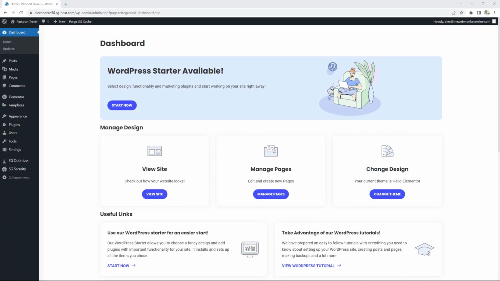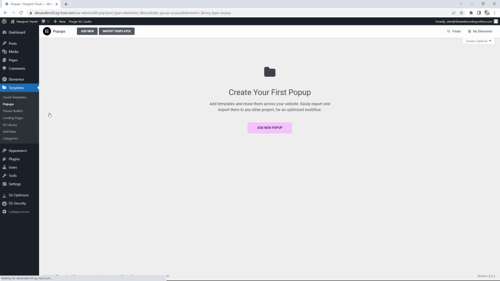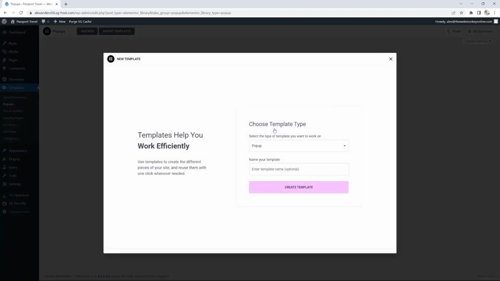Let me show you how you can create a pop-up for your website. And to do that, you're going to come down here to templates, click on pop-ups, and you're going to click on add a new one. And the template here is obviously going to be a pop-up, and let's give it a template name of subscribe. I'm going to click on create template.